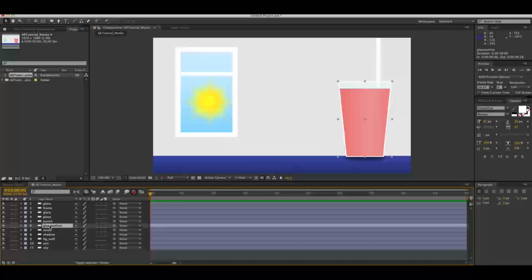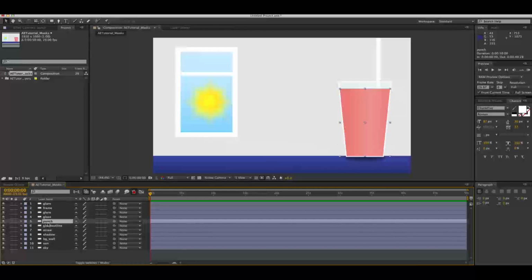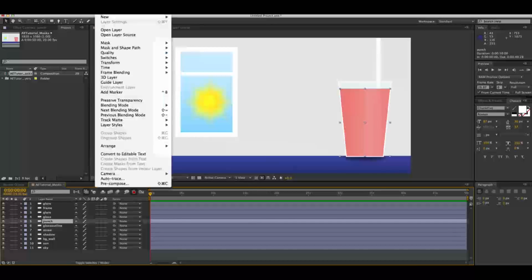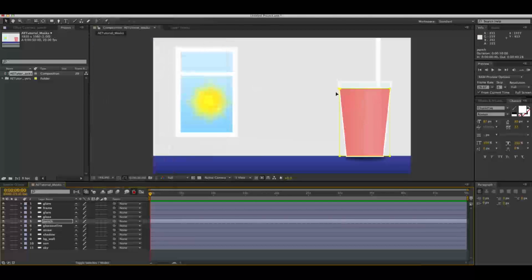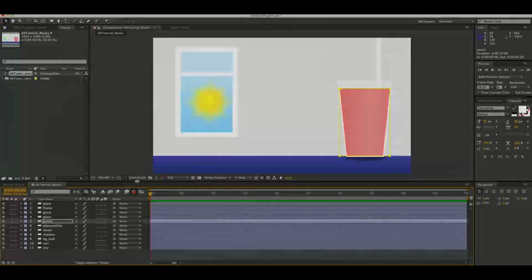So essentially what we learned today is a mask is something that reveals or hides parts of a layer. You can animate it, you can feather it, you can change the opacity and expand it. You find it whenever you highlight the layer that you would like to mask, at the top of your menu bar. You can go to Layer, Mask, and New Mask, and all you're going to do is click from there, and you're good to go.